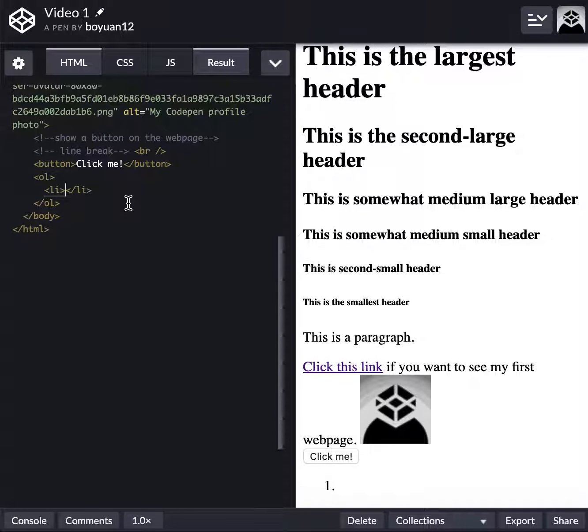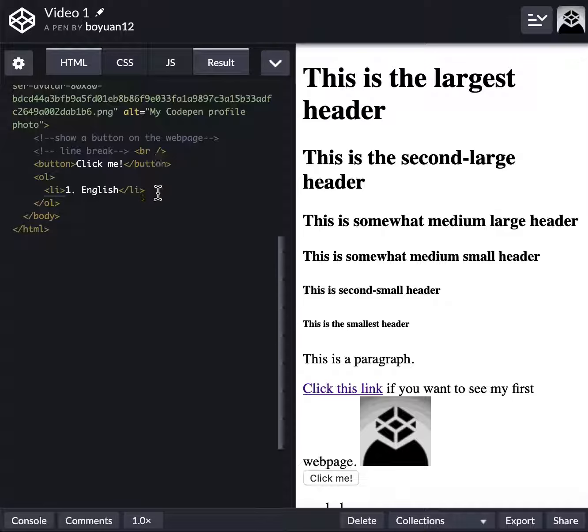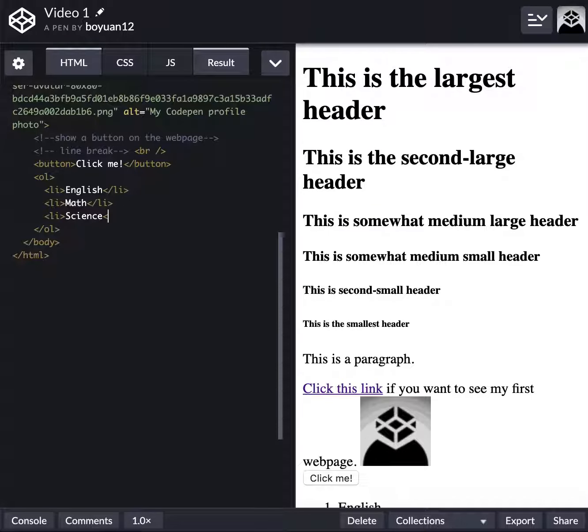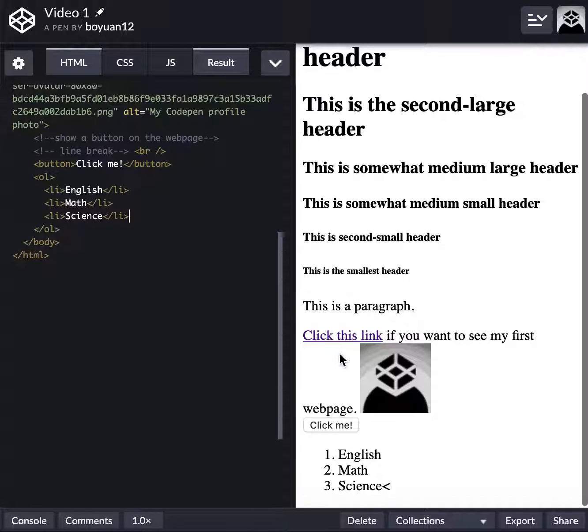So you're just going to type my first. I'm going to type my schedule since I'm still a student. I'm going to say English. I don't need to type the numbers since it's an ordered list. They automatically show. And then math, and then science. Okay, that's an example.